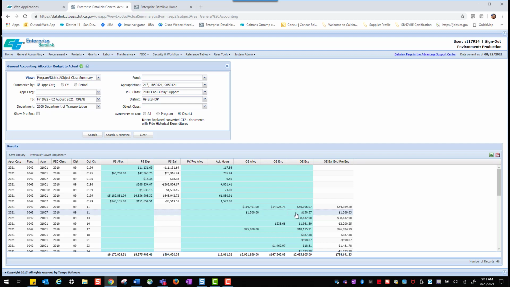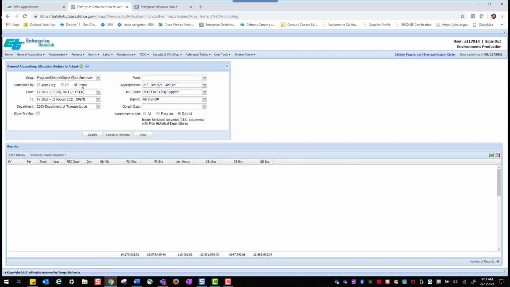But use your budget to actual report for very high-level questions and answers without having to drill down to the accounting journal to see all of those details. So let's go ahead and use this report, but maybe we want a quarterly look versus inception to date. Now, up here, if you change this to period, you can choose a specific date range, say I only want July to September.